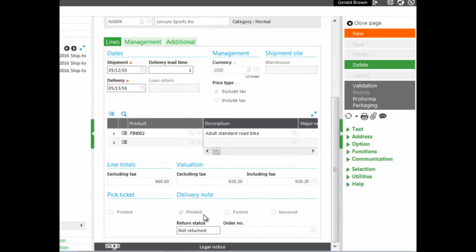And finally, you can do packaging, print labels, pro forma for freight calculations, and the validation process to move the stock, and then invoice. And all this can be performed for this particular transaction in the right panel. And now you know how to manually create a delivery.